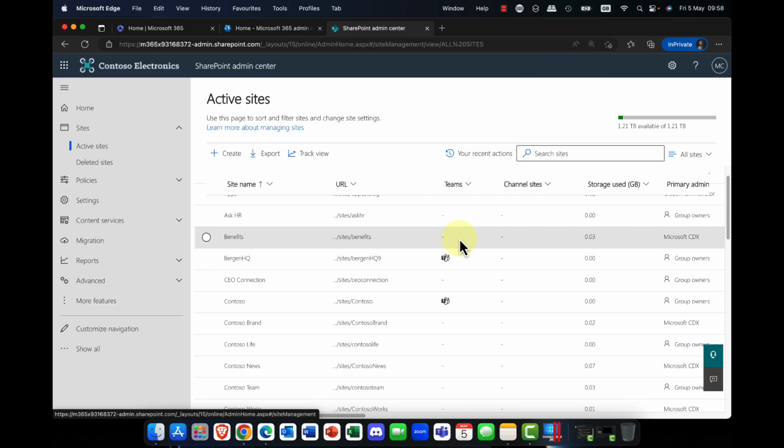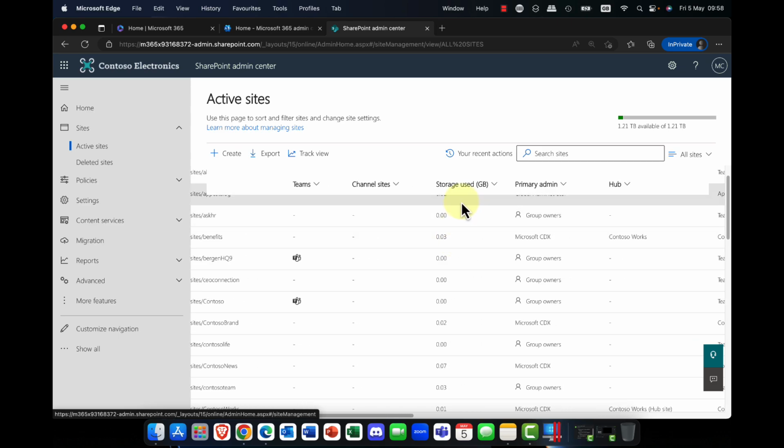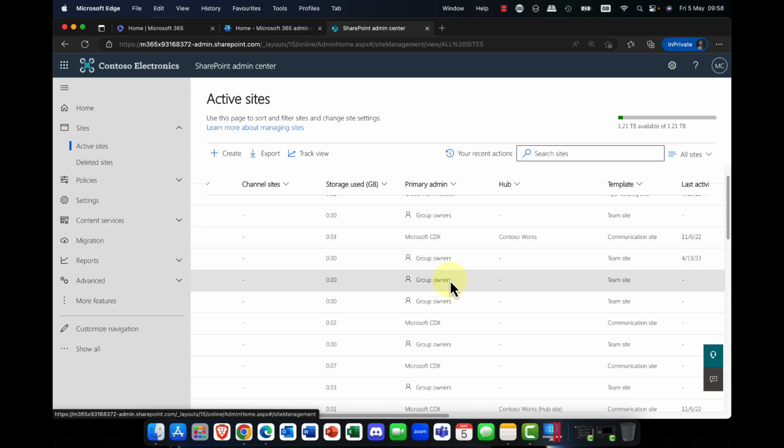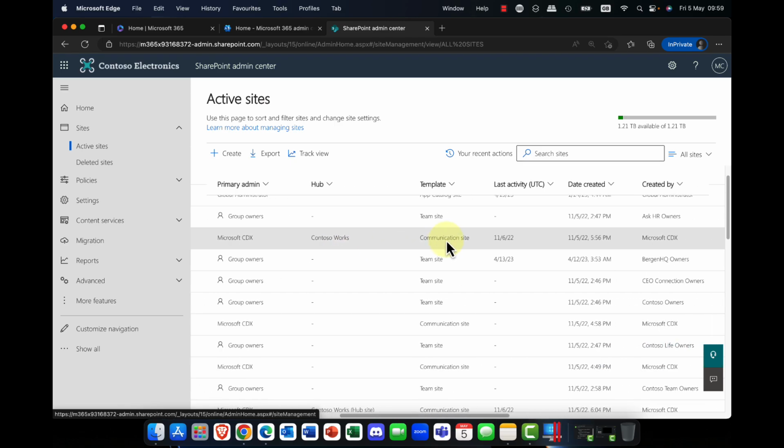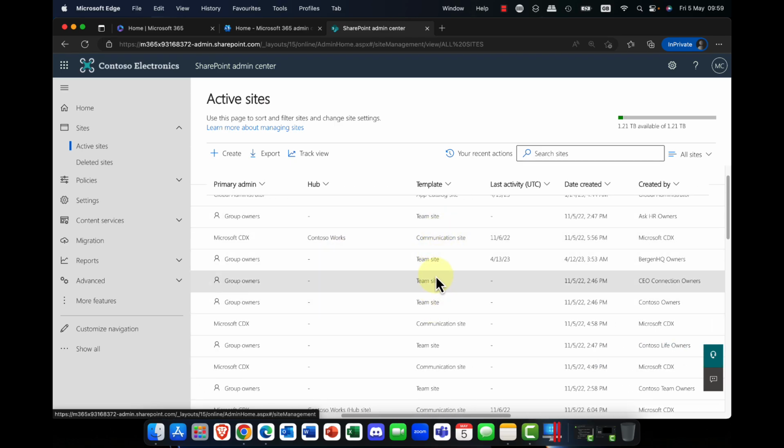I'll just zoom in a little bit there. It shows me how much storage has been used, who is the primary admin of this particular site, if the site is a hub site, I'll come back to that shortly, and it also shows you what template the site is using as well.